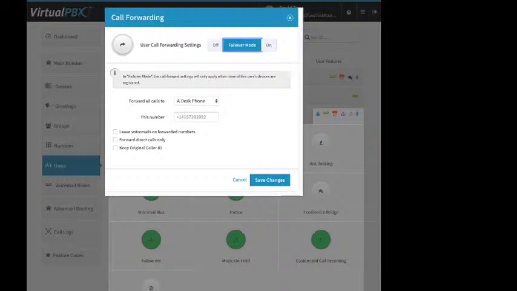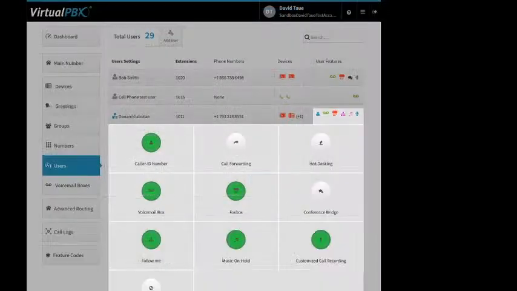So for both on and failover mode, the forwarding device should not already be a device on the user, right? Because it's a phone they don't typically use. They're not using it day to day. So if Dana here already had a cell phone on here, there'd be no point in having call forwarding enabled.